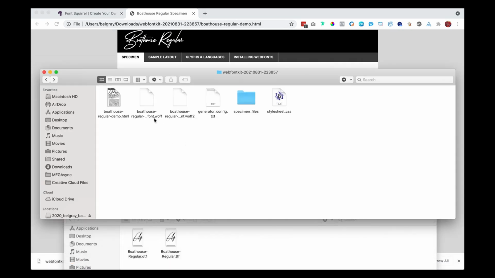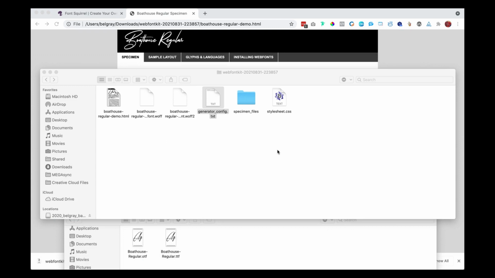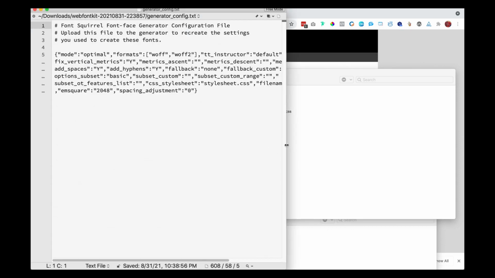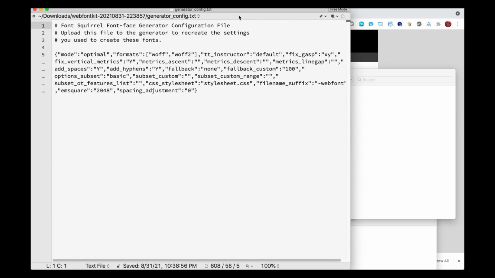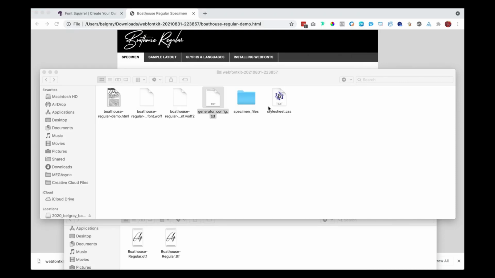And we have our WOFF, and we have our WOFF2. And then let's take a look at this text file. I can open it up in BBEdit, I can open it up in any sort of word processing. So this is just a file that tells you what the settings were to generate the font files.